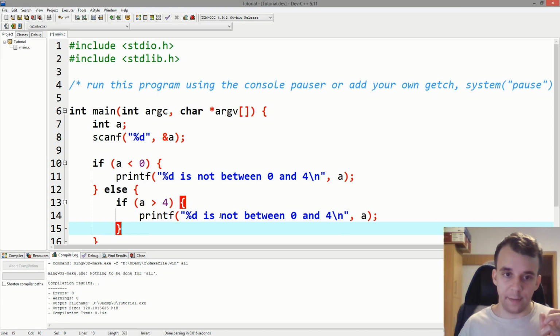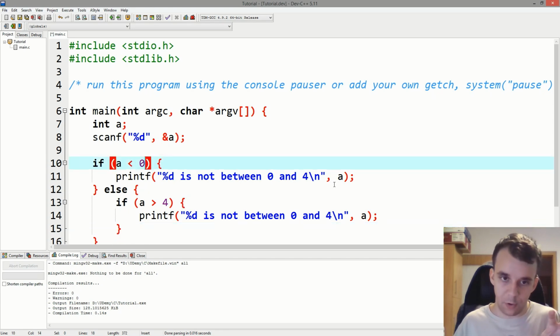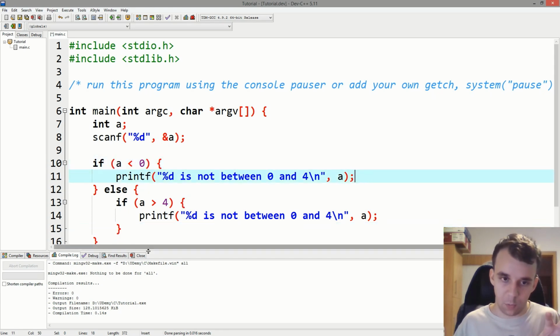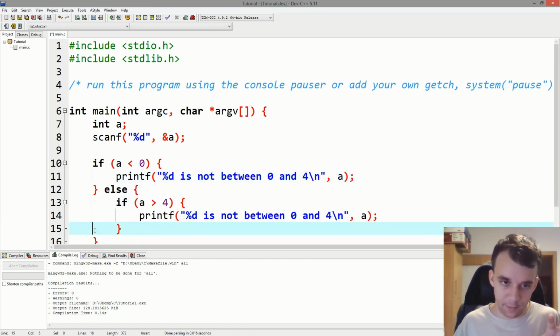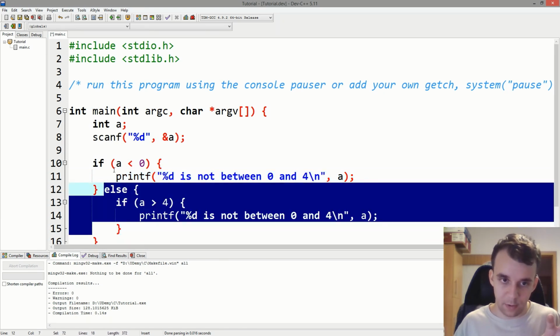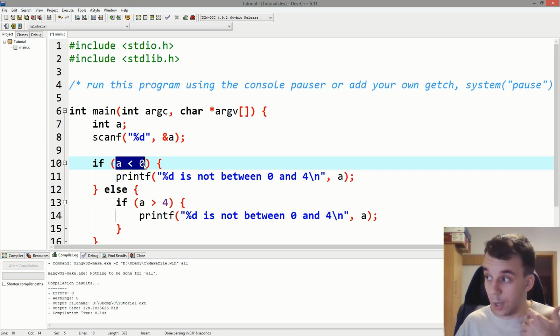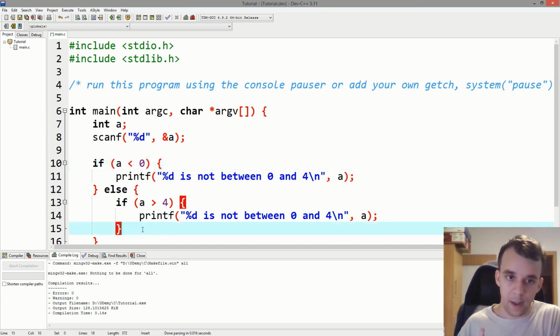This means that the number is positive or 0, since we're already on this else statement, right? So we went past this condition and we know that this condition is false. So a can't be -5 or -3. It's either 0 or a positive number.